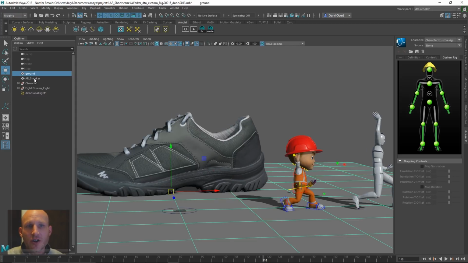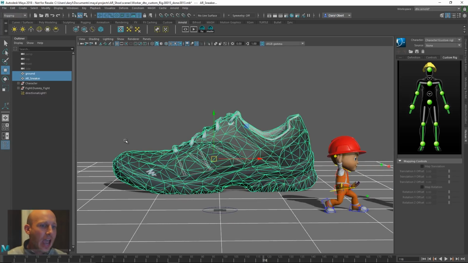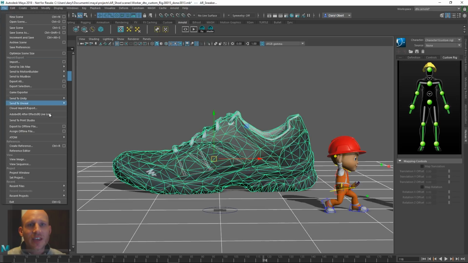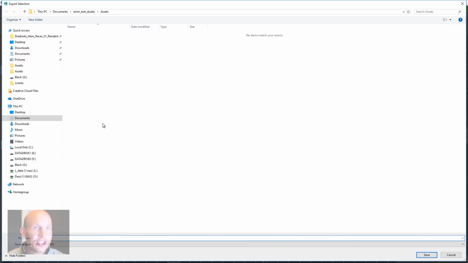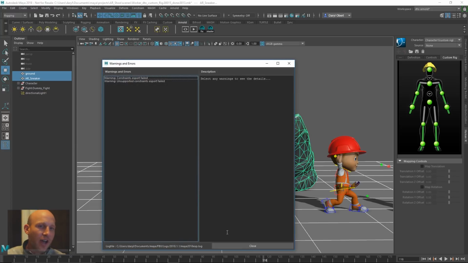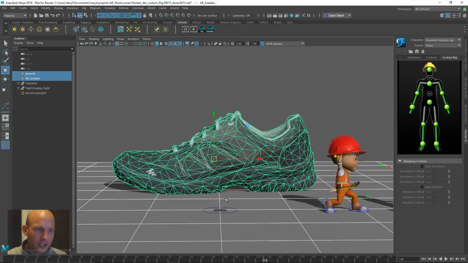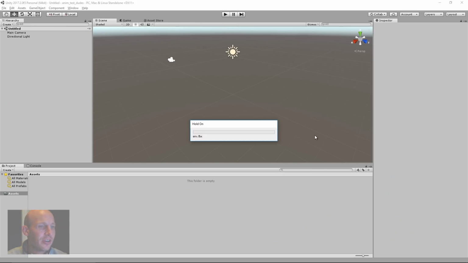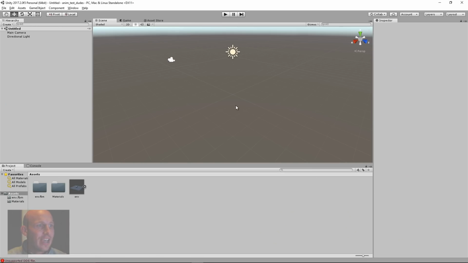The first thing we're going to do is take our ground plane and our sneaker, and export this out to Unity. I have my Unity project already set, so we'll say send selection over, and we'll call this something meaningful like environment, or ENV, and we'll say export on that. This is saving out an FBX file, and as soon as we jump over to the engine, you can see that it brings it right in.